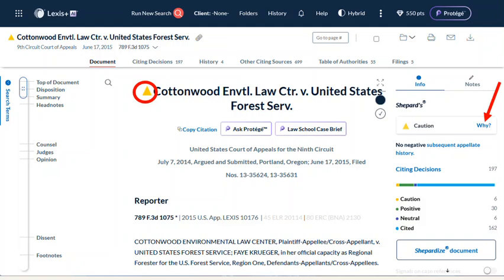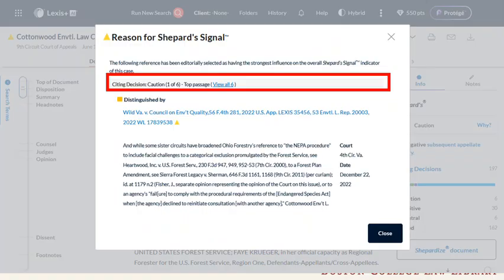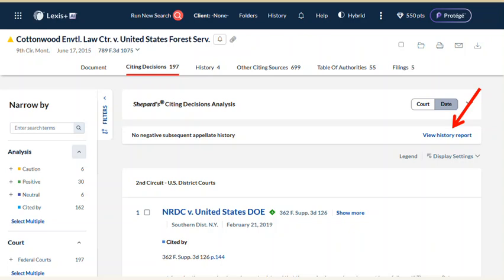This is a 2015 case from the Ninth Circuit, Cottonwood Environmental Center versus United States Forest Service, which has been cited in 197 decisions. But we came to this case to see its appellate history. But even before looking at that, we can see the caution icon in this case. Let's see why this case has a caution. We are taken to a case that distinguishes the holding in Cottonwood. Even though this is a mild negative treatment, I would suggest looking at this and the 5 other cases giving negative treatment to be sure none of this negativity is relevant to our use of this case. Seeing nothing that will affect our usage of this case, we can move on to view the history report.